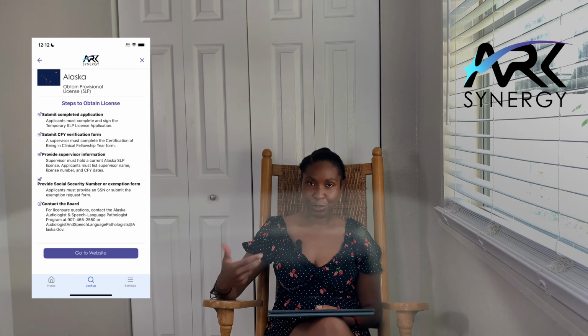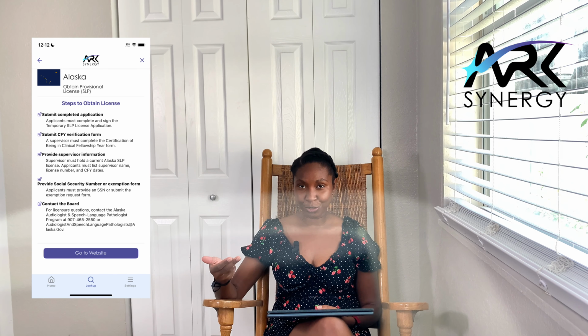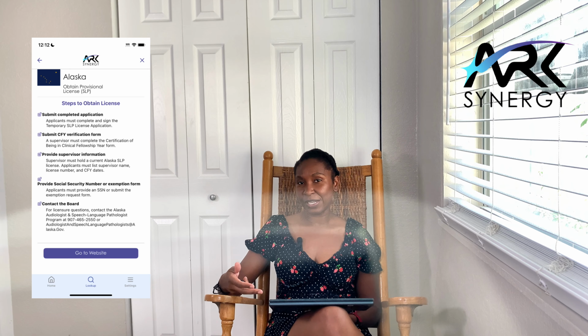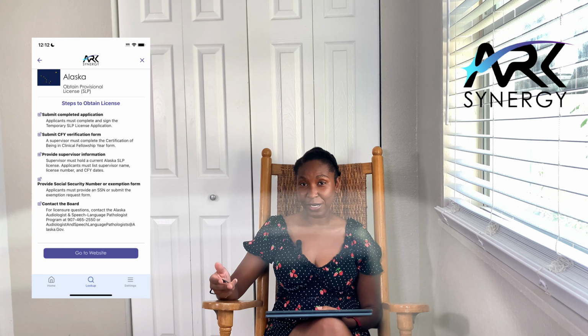If you want to complete your CF year in Alaska, here are all the things that you'll need to do. Call it the Alaska temporary SLP license. This is if you are about to complete your CF, clinical fellowship year, you would apply for this license. So you have to have a master's degree from an ASHA accredited US university. And you need to, of course, complete and sign the temporary SLP licensure agreement.